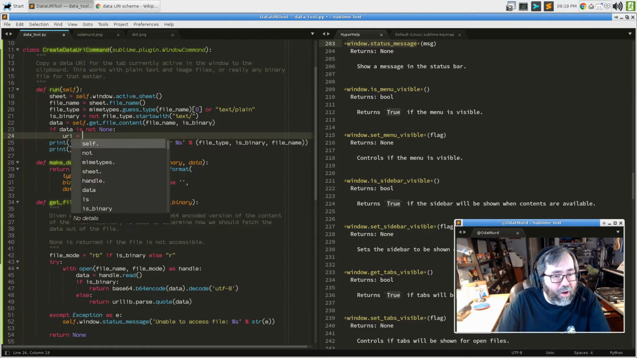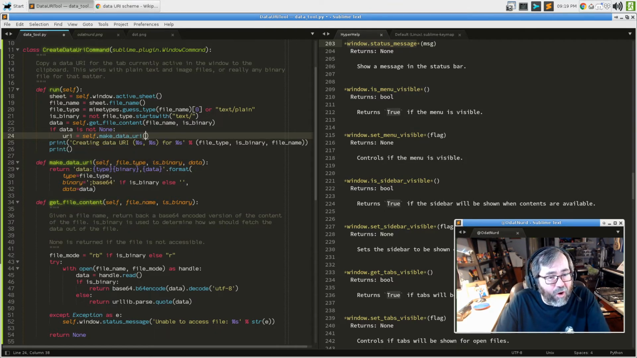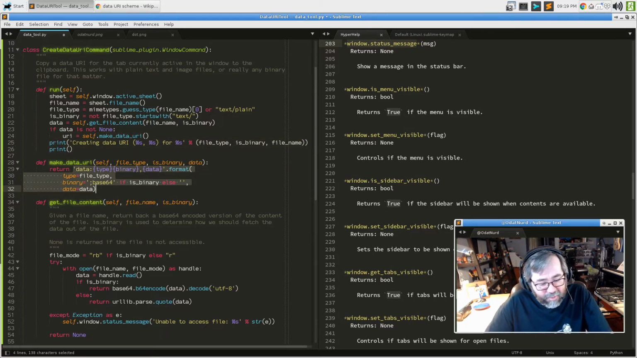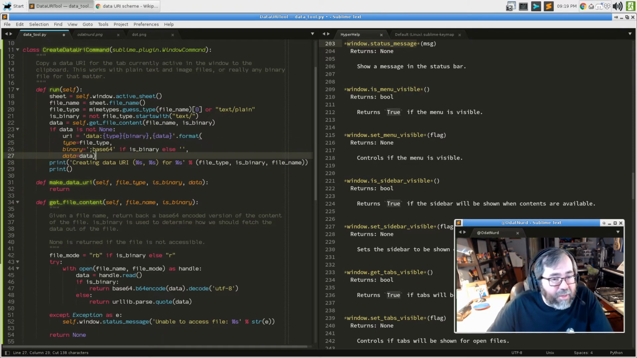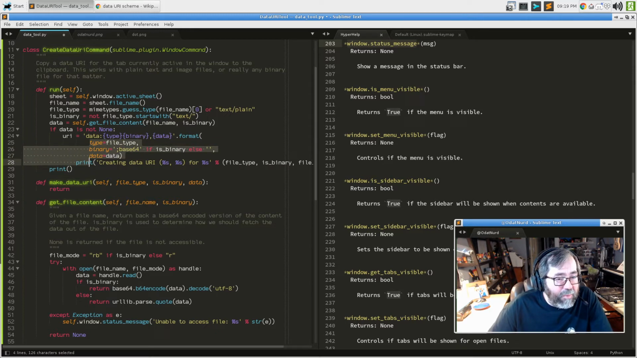We could just say URI is equal to self.make data URI of, frankly, if we're going to do it that way, maybe we don't even care about that. Maybe we just pull this code down. We don't even need it to be a method. It didn't seem to be as complicated as I originally thought it might be. We'll go ahead and indent that out a little bit. Whoops, that one probably shouldn't have been indented, but that's okay because we don't really care about it anymore.